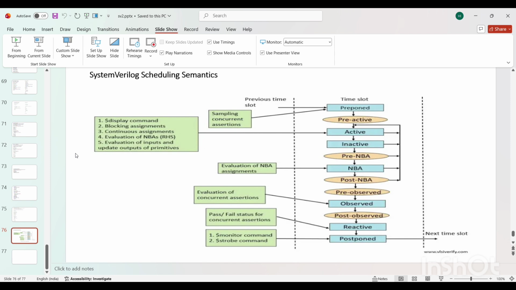Here, in this flow of SV scheduling semantics, inside a single simulation time slot, whenever multiple processes run simultaneously in SV, the simulator follows the ordered regions to decide which operation executes first and how signals are updated.